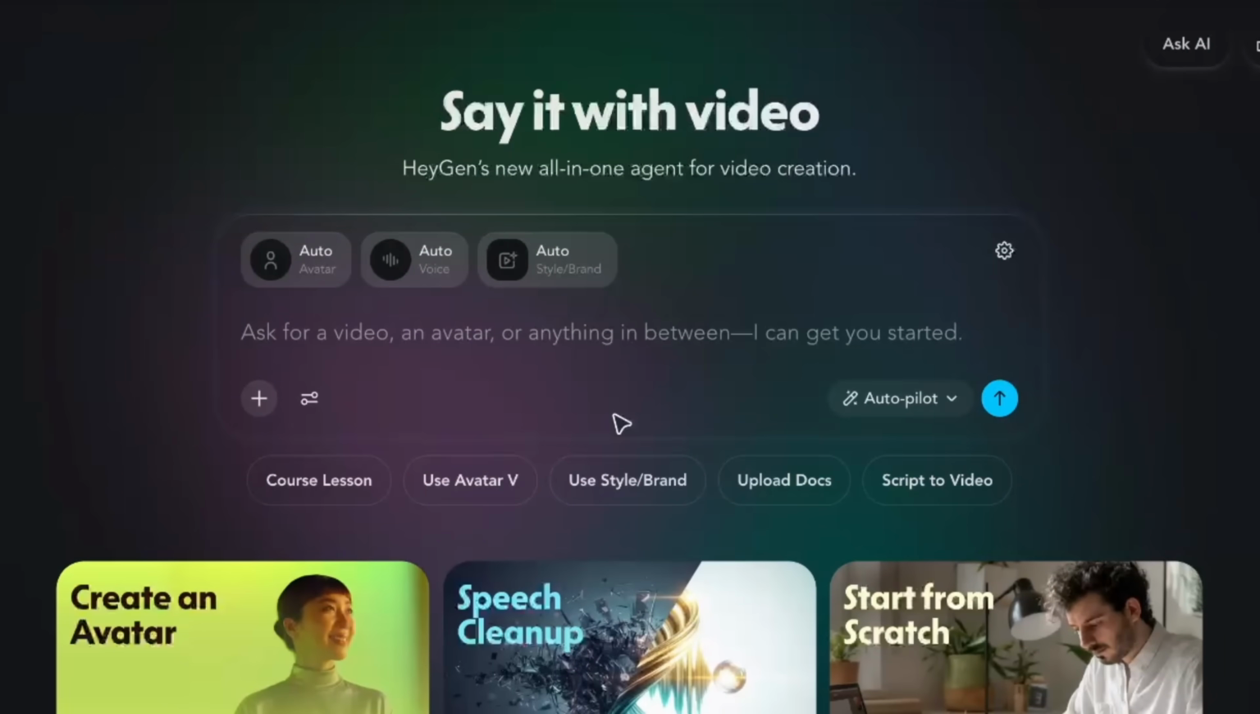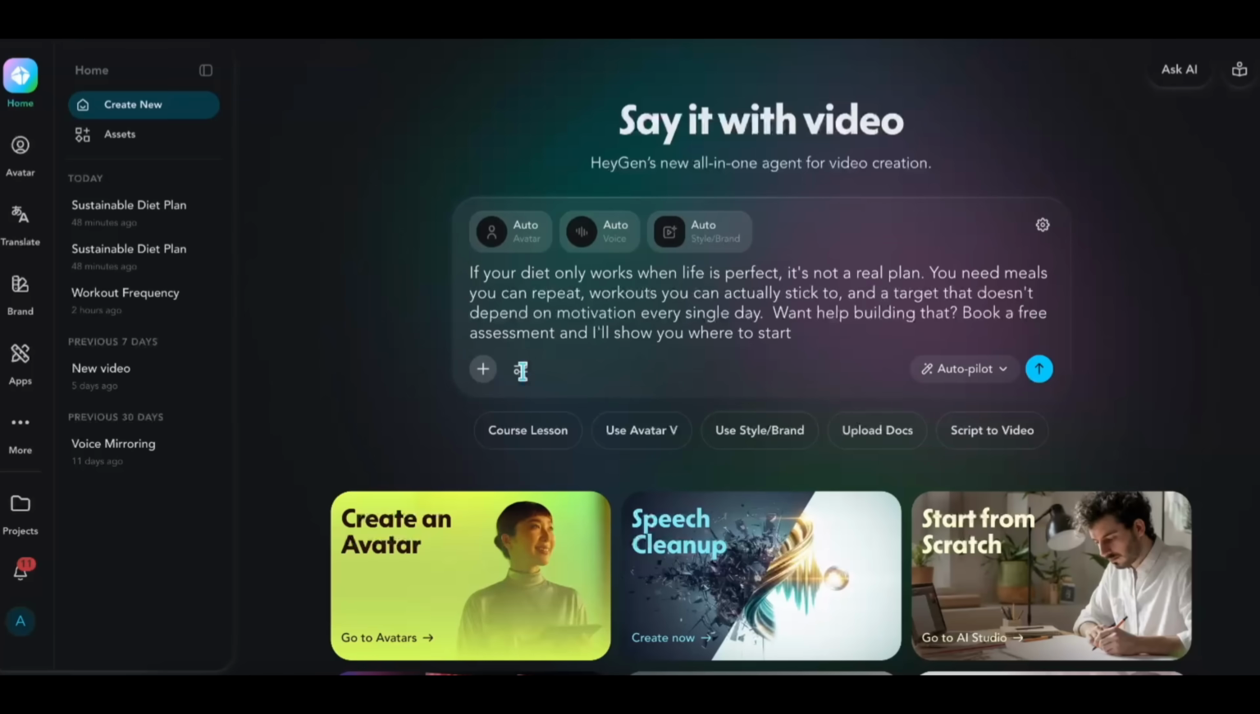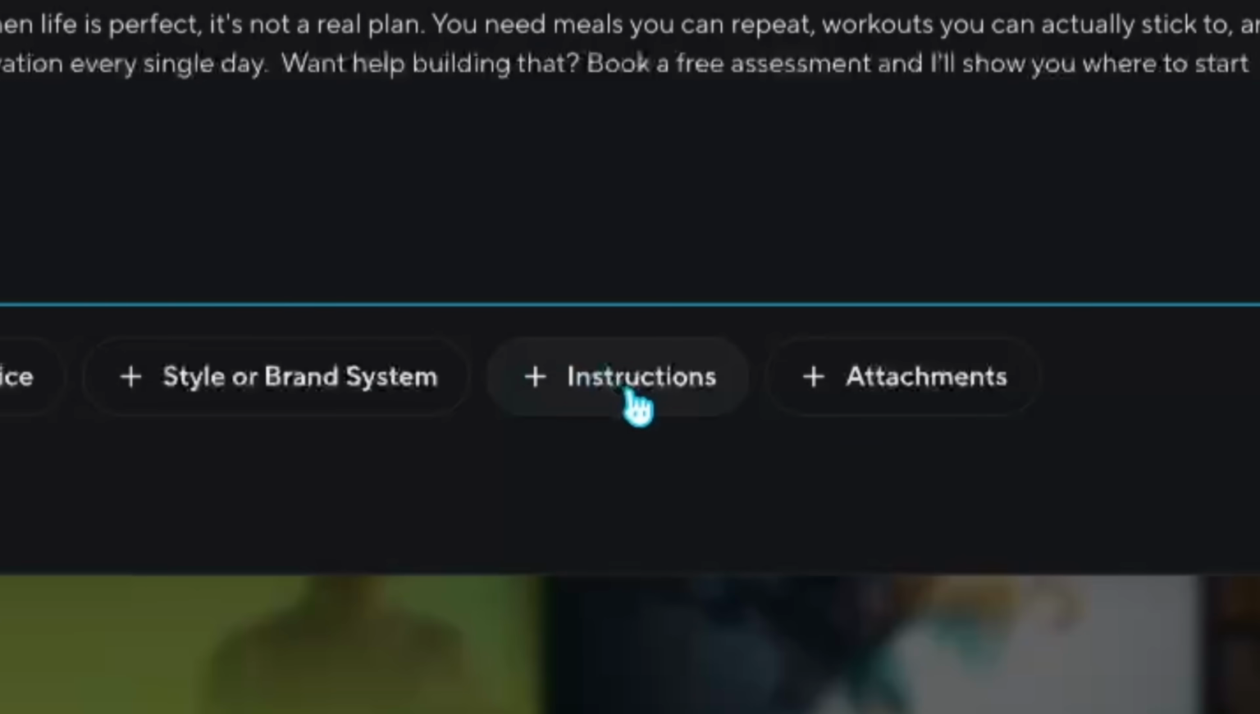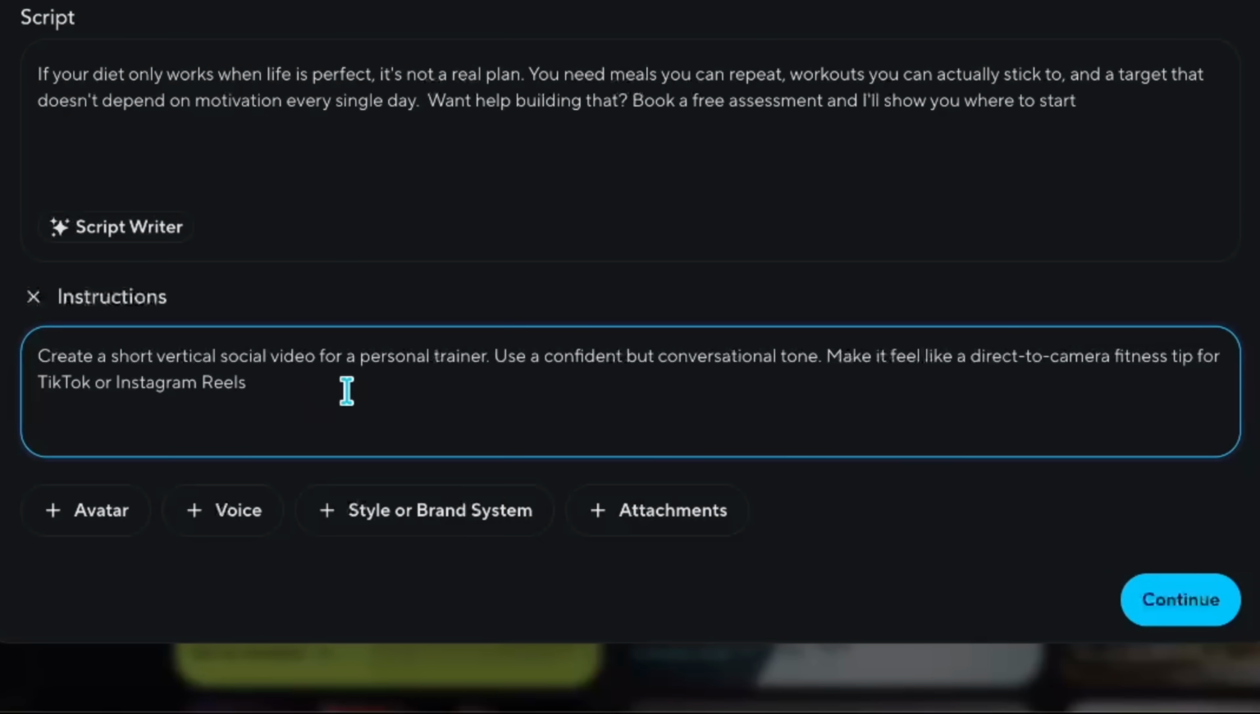So here I'm going to paste a script that we just copied, then give it some direction. And now from here, all you have to do is press instructions and then just type in whatever you want it to keep in mind. For this, I just put some super basic instructions on formatting. And now we could choose the avatar that we just made for Coach Jake.